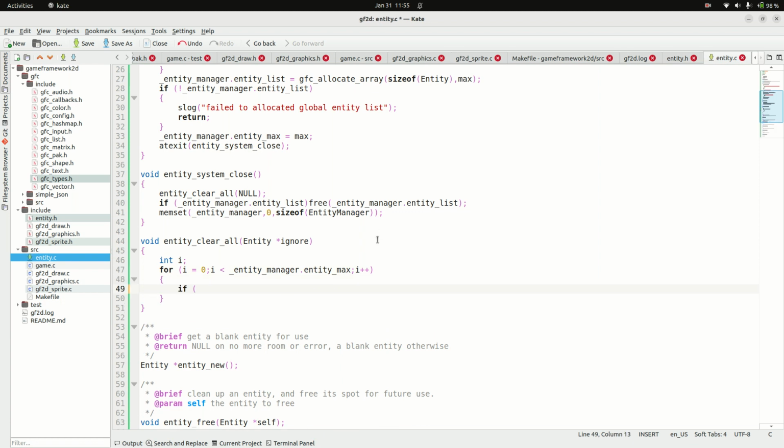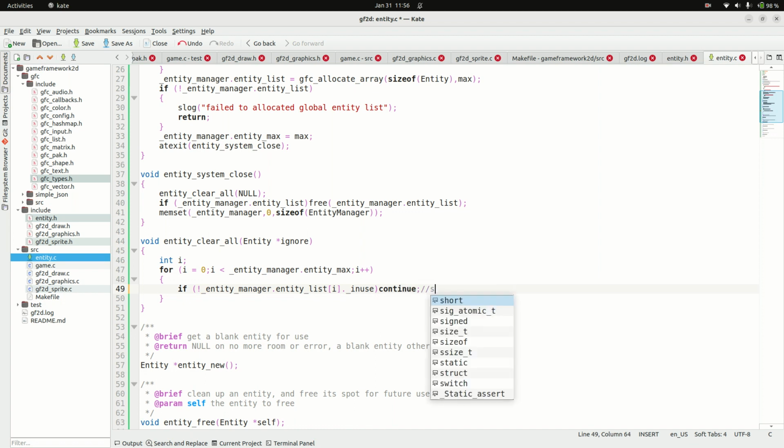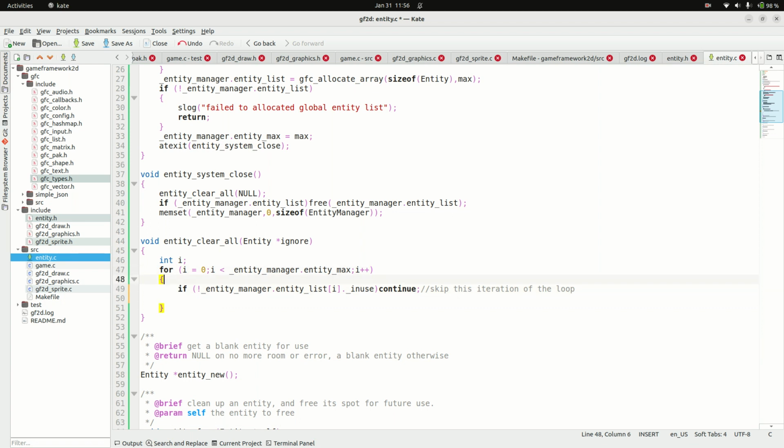Now, what we're actually going to do is ask the negative question. If this entity slot is not in use, so if we don't have an entity here, actually this is going to be dot _in_use. If this memory slot is not in use, continue, which is basically skip this iteration of the loop. I find it better to find ways to reject when I'm in a loop so I don't end up having 15 layers of scope blocks.